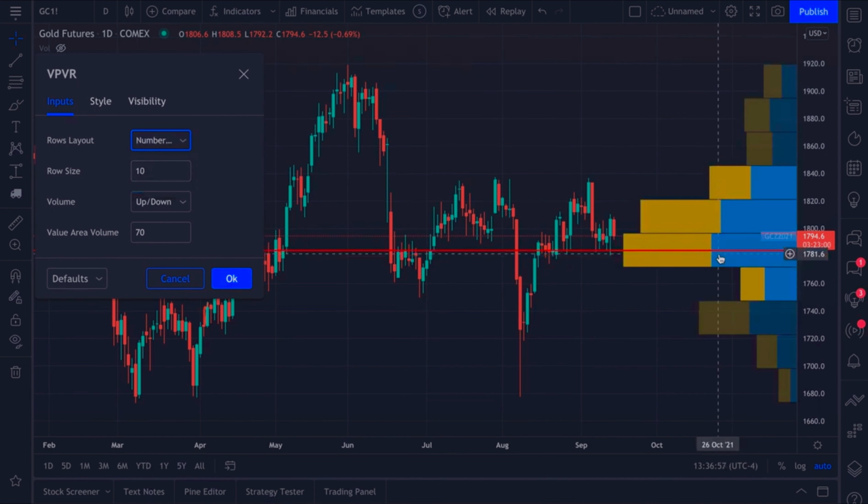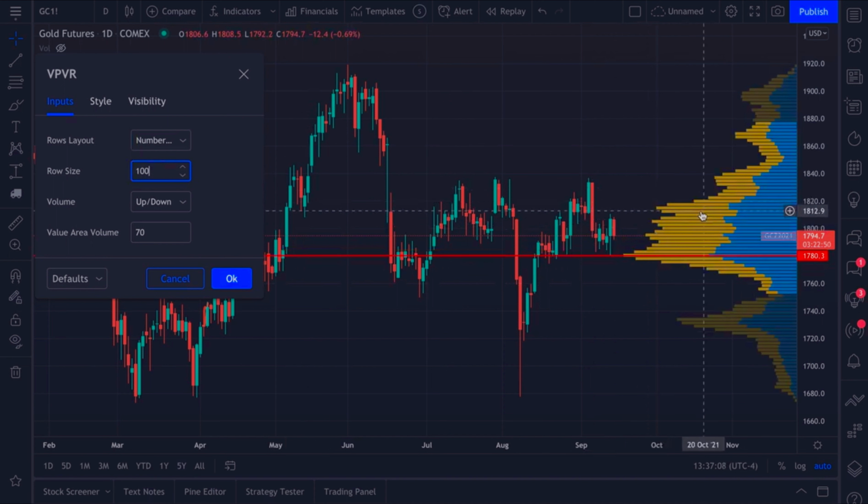Number of rows, if you do 10, it's actually just building out these bars to show all of this price information into just 10 bars. So it's going to be a little larger. But if we do 100, well, now all of this price information has to be shown in 100 bars. Or rows, we should say rows. So this is totally up to you.